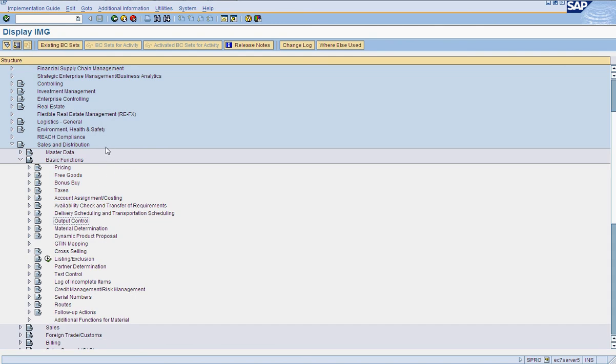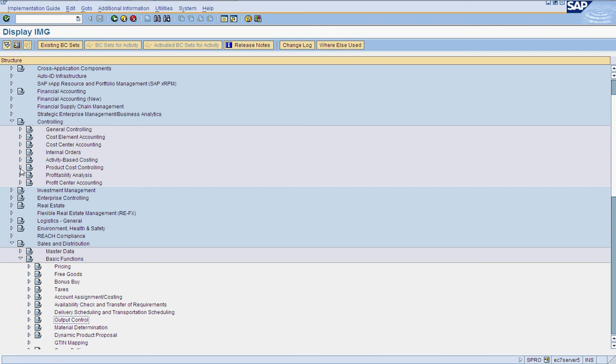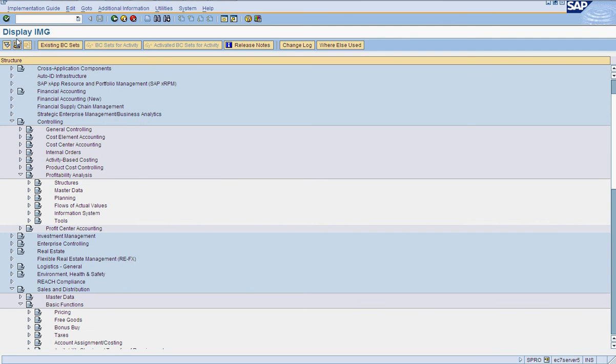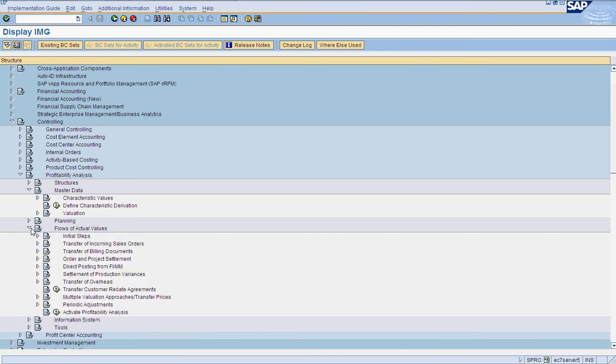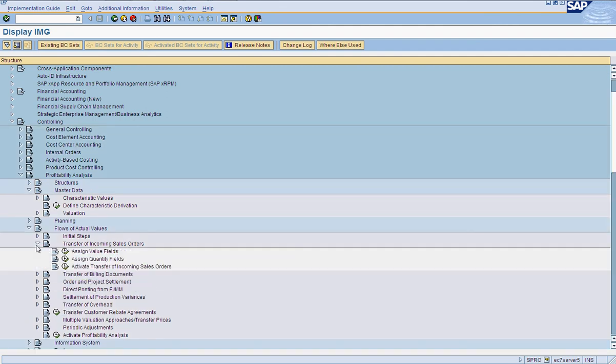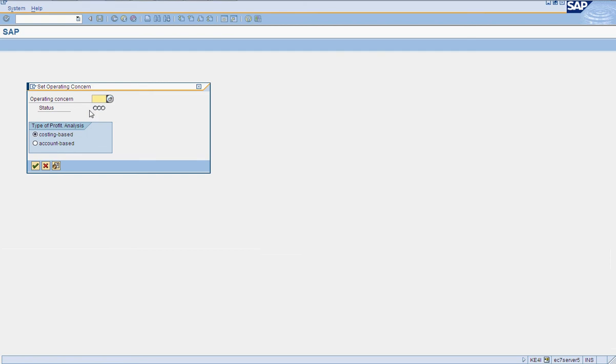One more important part is the controlling side. If we are using profitability analysis, we have to update our finance colleagues on what values we would be using. Let me show the flow of actual values here. Transfer of, okay, this is what we have to click on: Assignment of SD conditions to COPA value fields. So whenever we create a new condition type, we have to update them that these are being used.